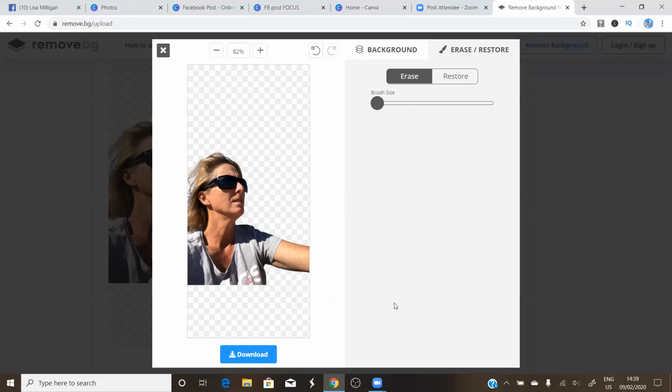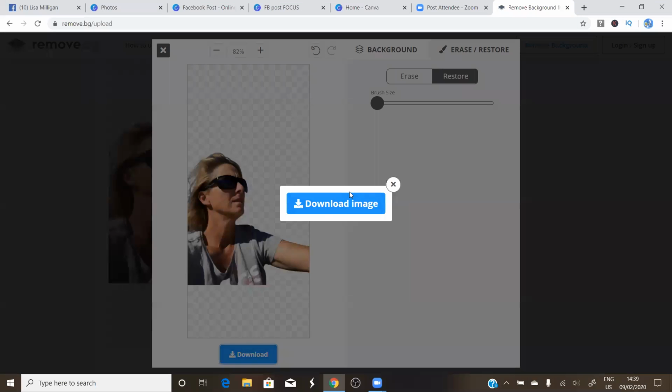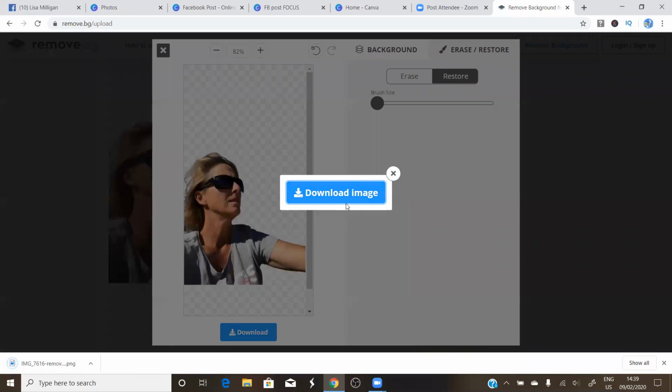If I wanted that back, you simply push the restore side of it, and then I just rub it back out again, but I don't want to do that. I'm quite happy with that. So you just go download from there because I'm happy with that, and download, and we'll just leave that sitting down there.